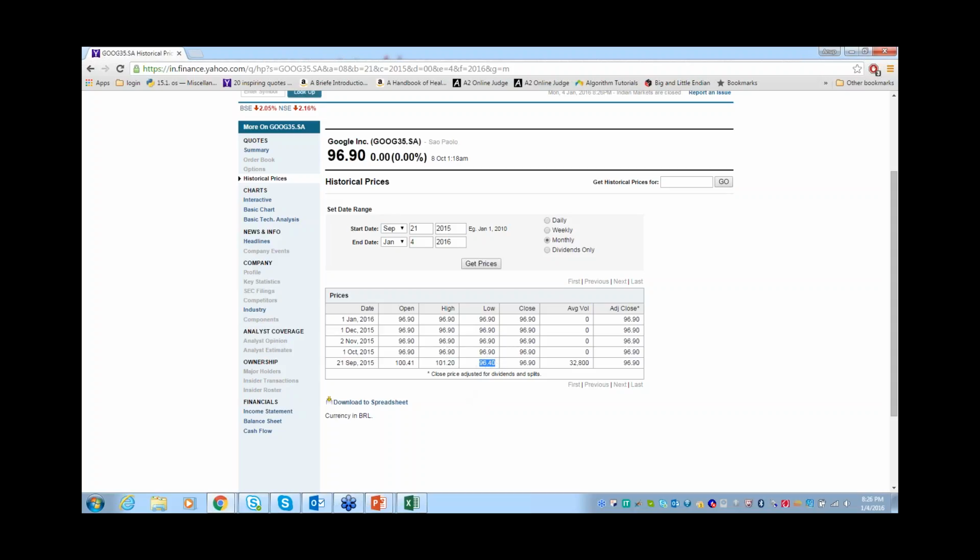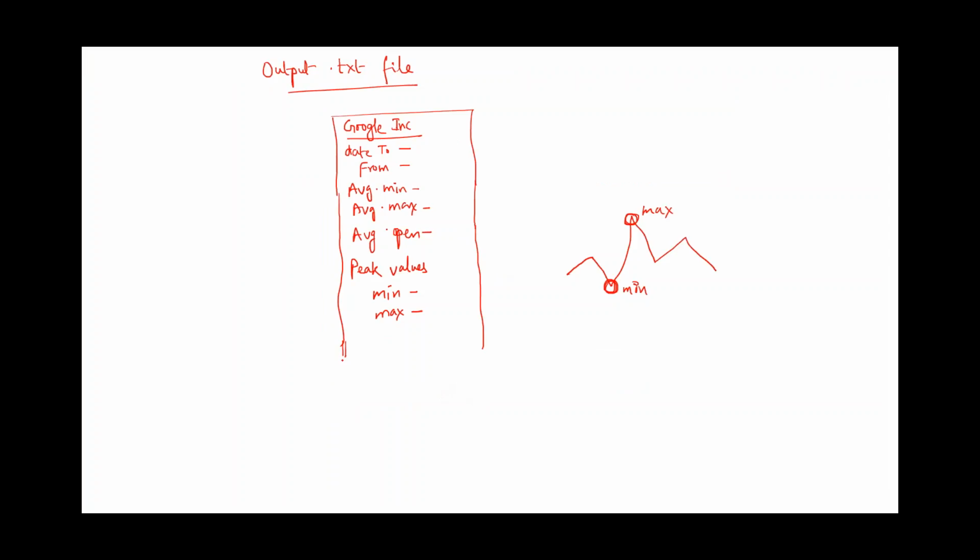Any confusion? Is the high 101.2? Yes, high will be exactly 101.2. Do you get it? Now the next step would be to create some charts. That is optional, if you want, you can. But this text file is mandatory to create. You need to show it as a report. That's the ultimate goal.